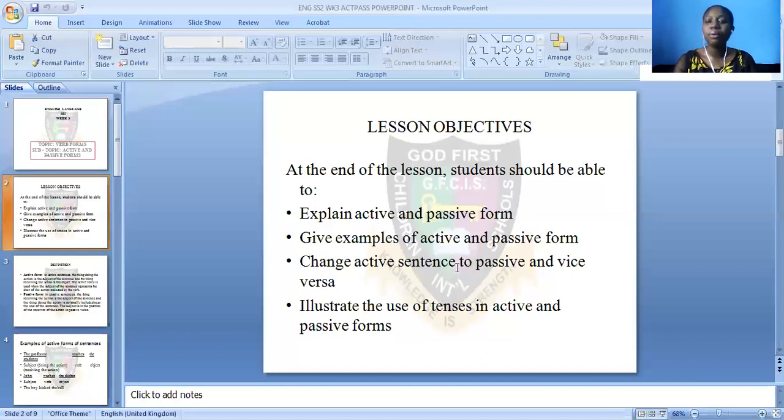If you can recall, what we've been doing since the beginning of this term has to do with verbs, tenses, forms of verbs, and things like that. So they are all interwoven. So no topic is to be taken lightly. We take each topic seriously because they are all related, they are all interwoven. Now we'll talk about active form and passive voice.